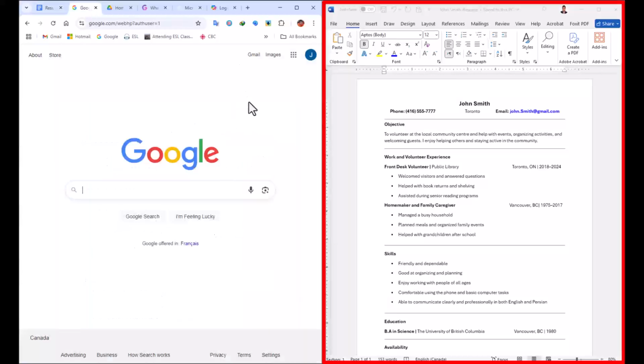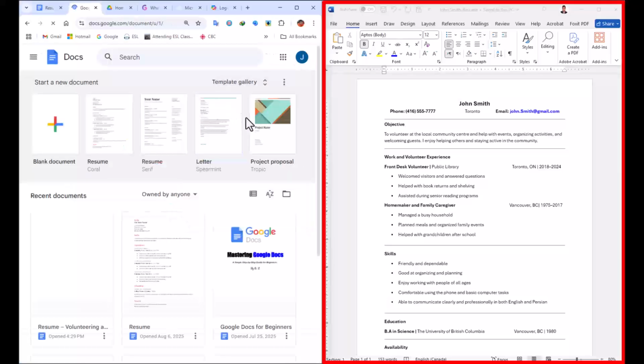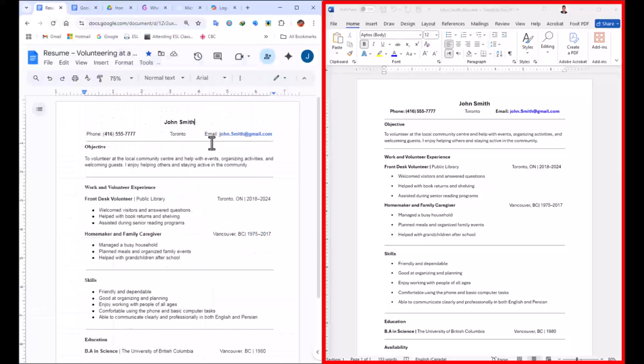When you go to your Google account, you can access it freely from here, the Google apps launcher, to Google Docs, and easily you can access it. When you click on it, you can access it. It is free. But Microsoft Word is something that you should buy and pay money for.